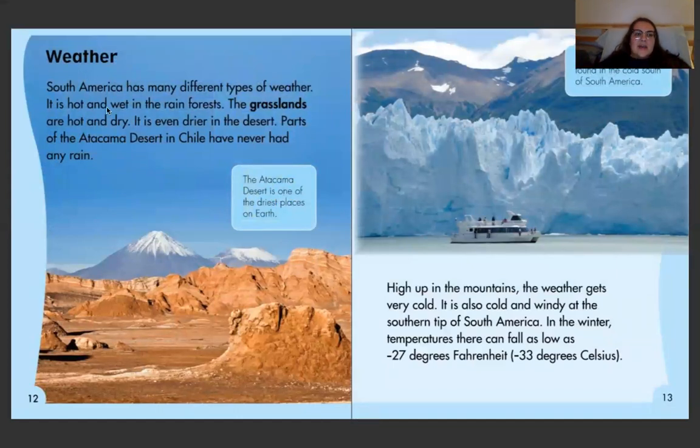Weather. South America has many different types of weather. It is hot and wet in the rainforests. The grasslands are hot and dry. It's even drier in the deserts. Part of the Atacama Desert in Chile has never had any rain. The Atacama Desert is one of the driest places on Earth.